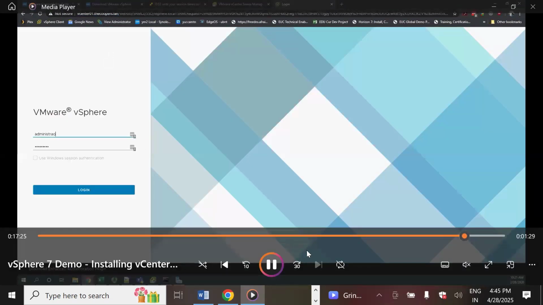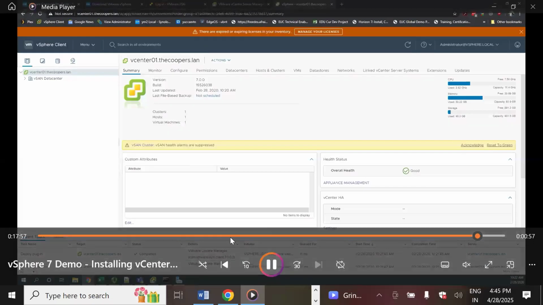Administrator at vsphere.local. It looks like this. Simple. Nothing will be there in vCenter 7.0 under the data center name. There you will see nothing. The vSAN he created actually. So the cluster you will create and you will add the ESXi.